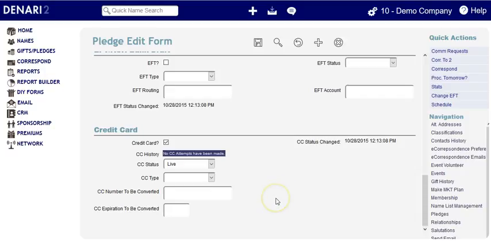When the credit card transaction is initiated by Denari from the pledge, Denari only sends the code from that point forward. FrontStream then matches the code with the credit card record there and uses that to process the transaction. This method does provide great security for your donor's credit card and EFT information. However, it does present a problem.